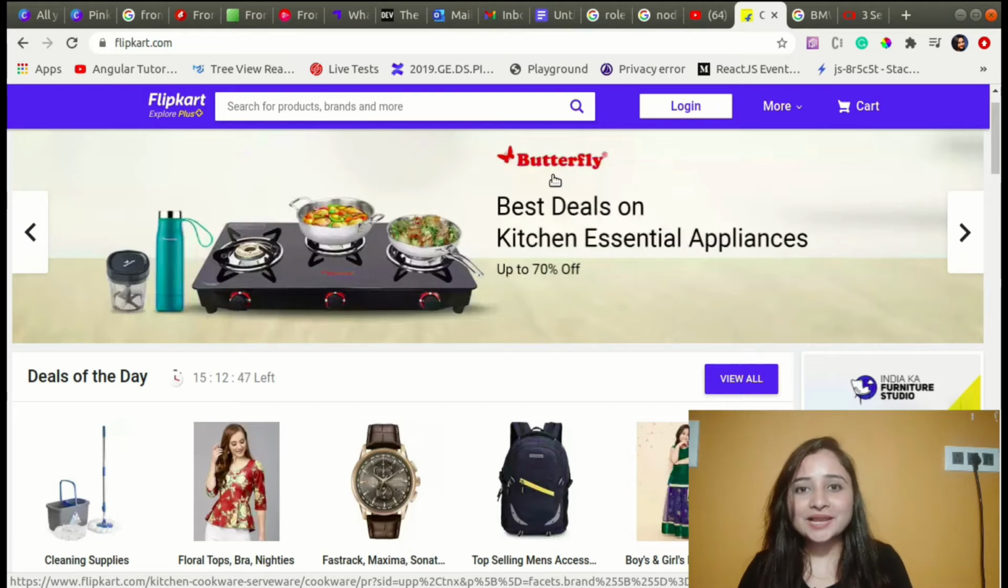So I think you all have used flipkart.com for shopping different stuff from this website. This website is the best example, like I could explain front-end and back-end. So what happens when you see this website? There are different elements in this website.